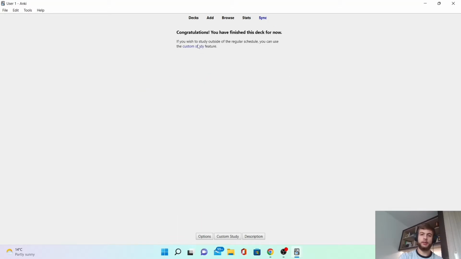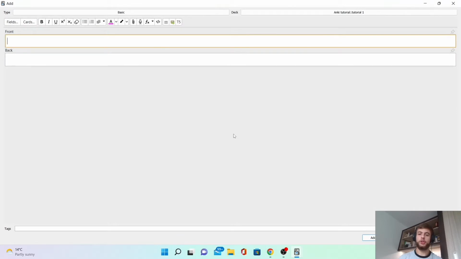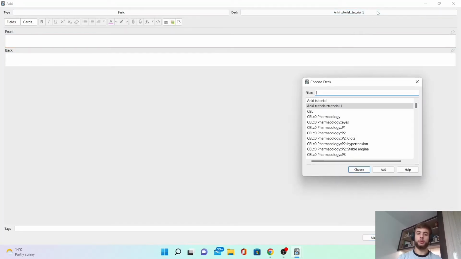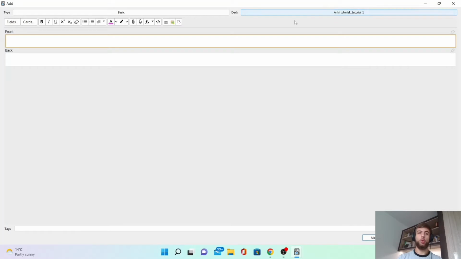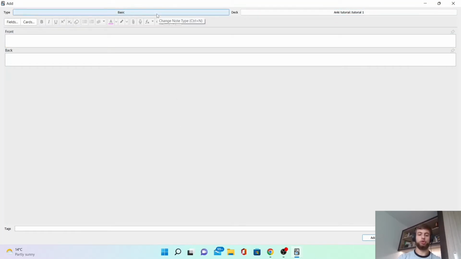I click A to make a flashcard. Just to double check that I'm in the correct deck that I want. If I want to change the deck, I can click Control D, as you can see here, and I can quickly change which deck I want to add to. And if you want to change the type of card, you can click over here, Control N.